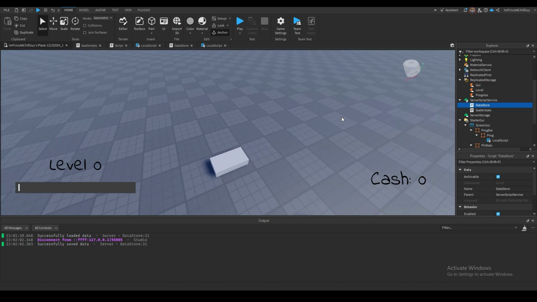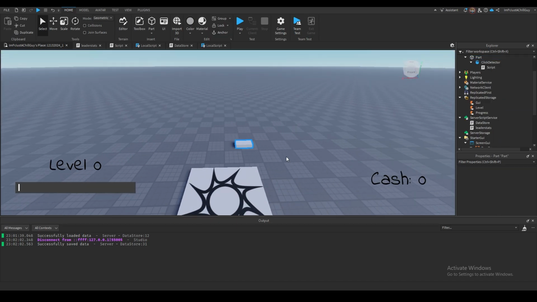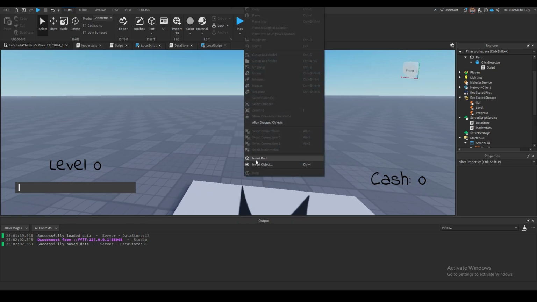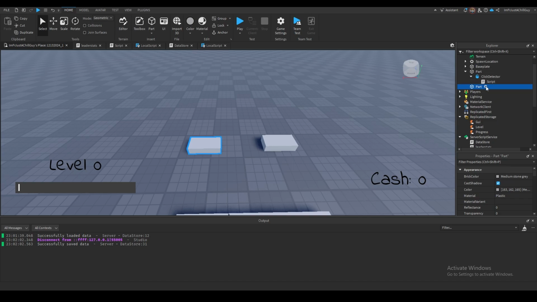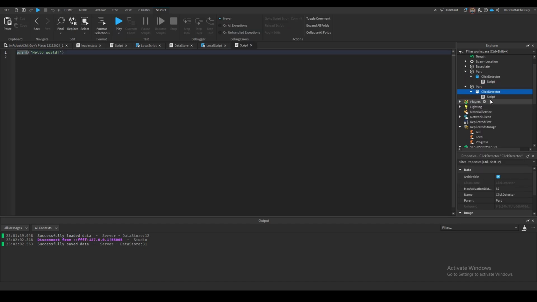Now, actually, I'm not going to do a cache. I'm going to create another part, and this other part is going to give us a certain amount of XP. So to this part, you add a click detector. Inside that, you want to add a script.